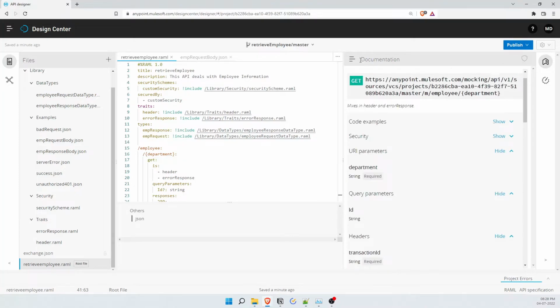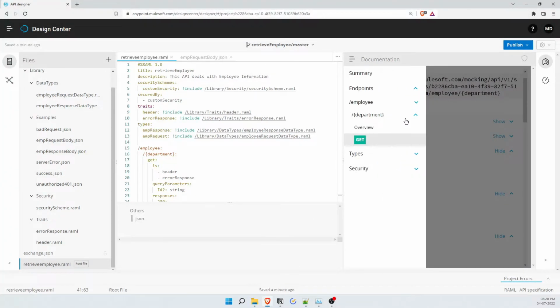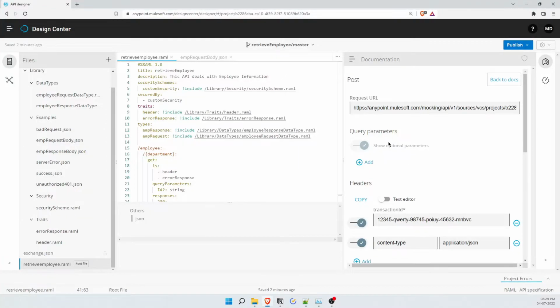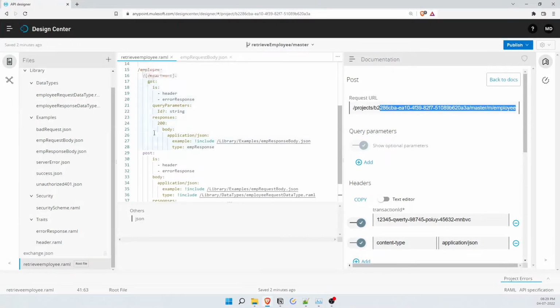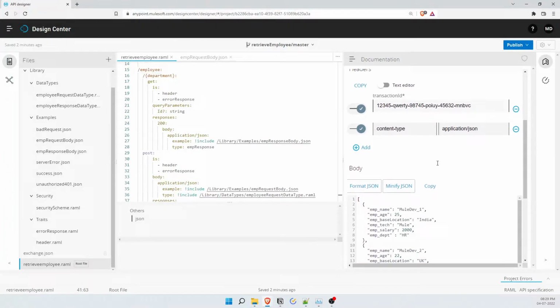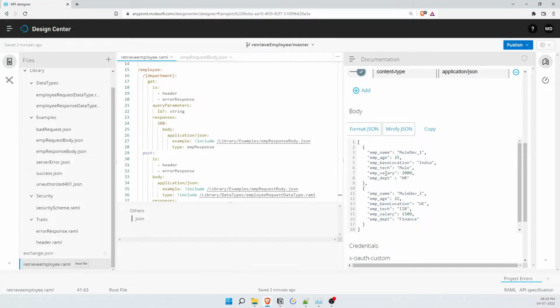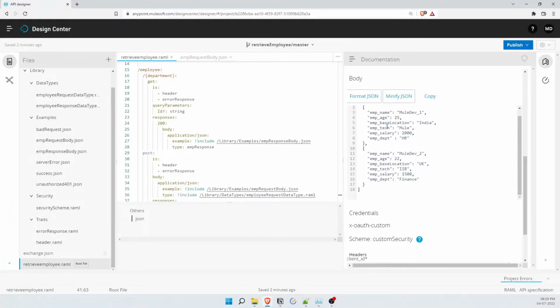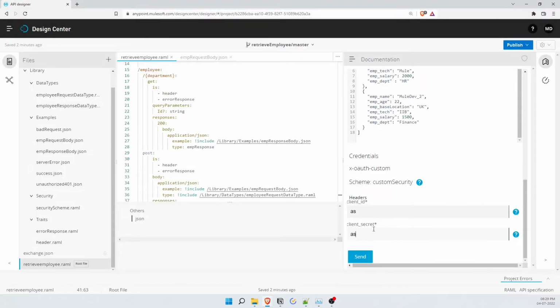Okay, so let me go to the post as well. Let me try it. Query param is fine because we have not given a query param for the post request. Transaction ID is fine, which means it is getting it from the header. The body is what we will be sending for inserting. It has HR and finance, and it doesn't have an ID. Client ID and client secret are mandatory.